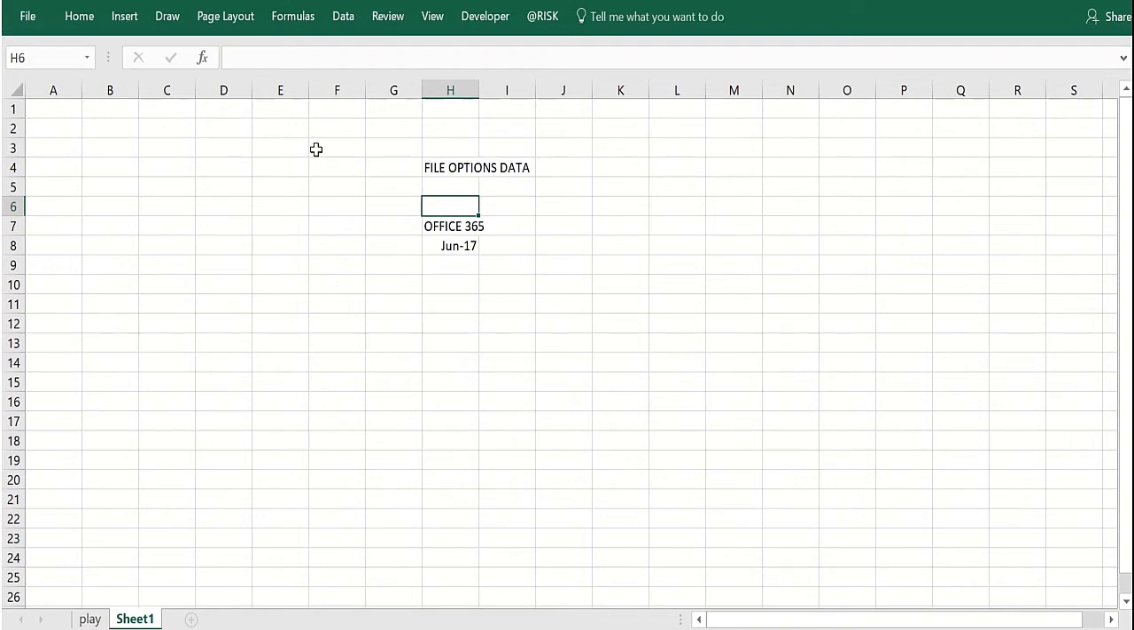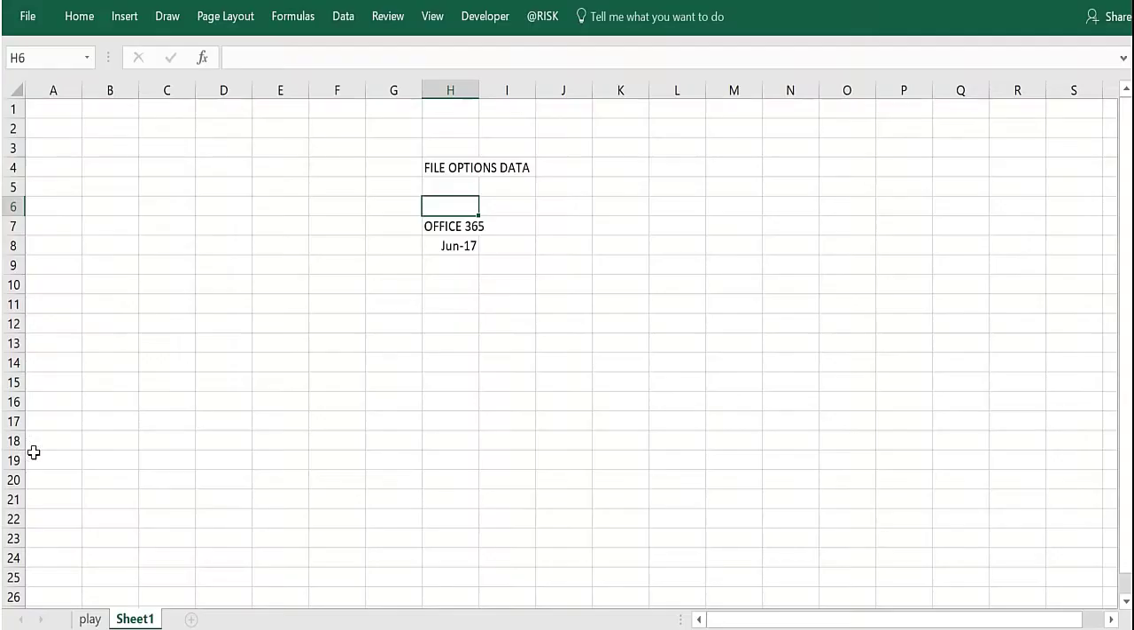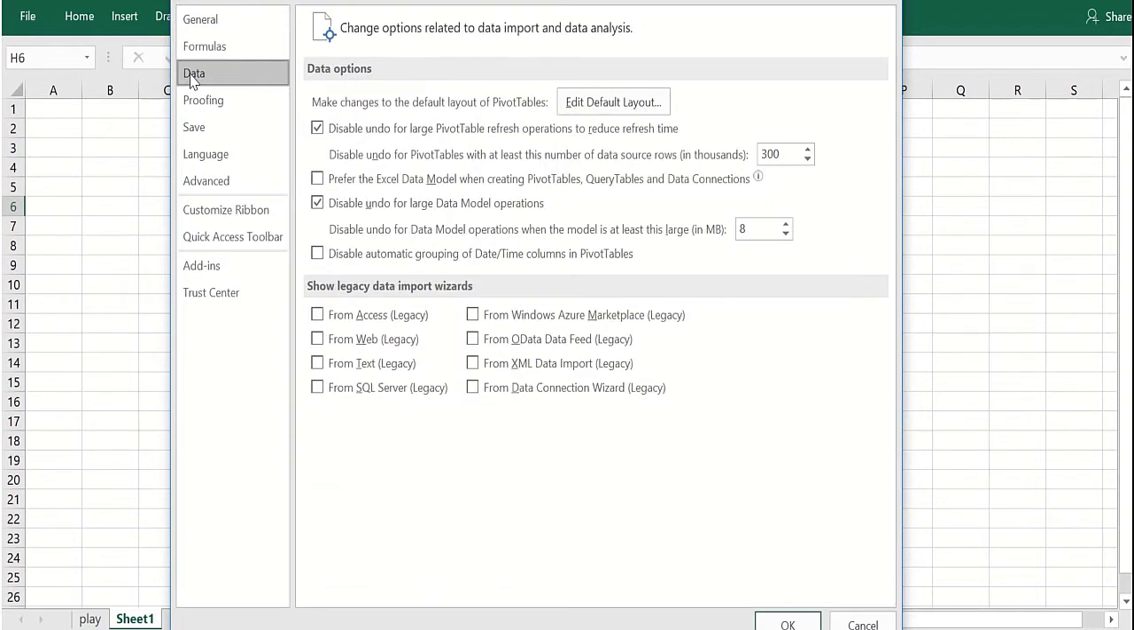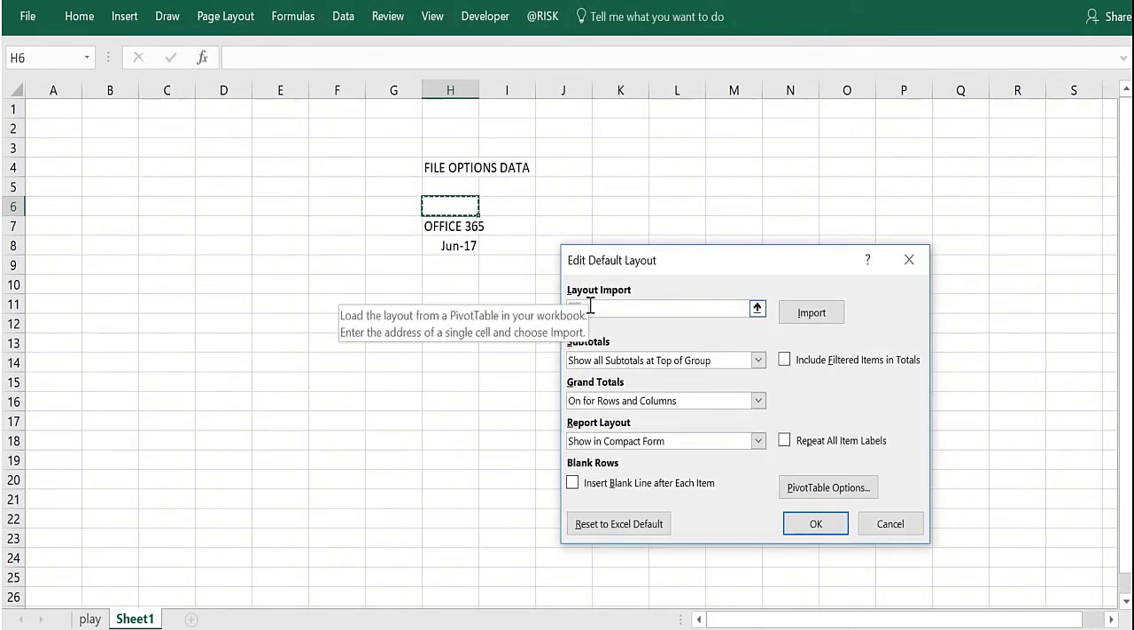This is fantastic. And we can thank Bill Jelen and Mr. Excel for suggesting this. Okay, so we go File, Options, Data. Okay, now here it is. Make changes to the default layout of pivot tables. I just saw this update on my machine yesterday. If you have a pivot table in your worksheet and you like the settings, you can just click on that pivot table and import the settings.